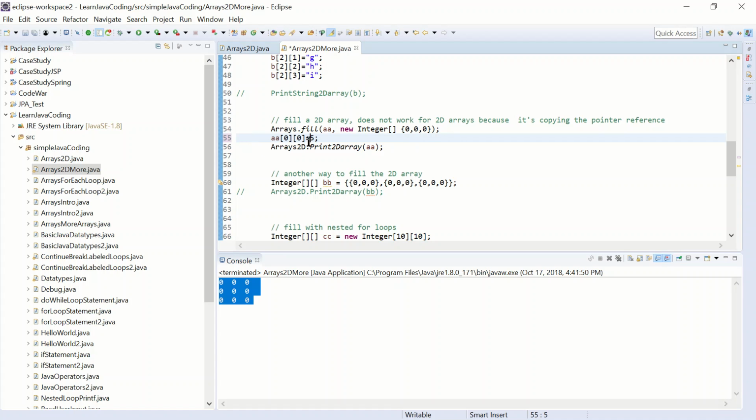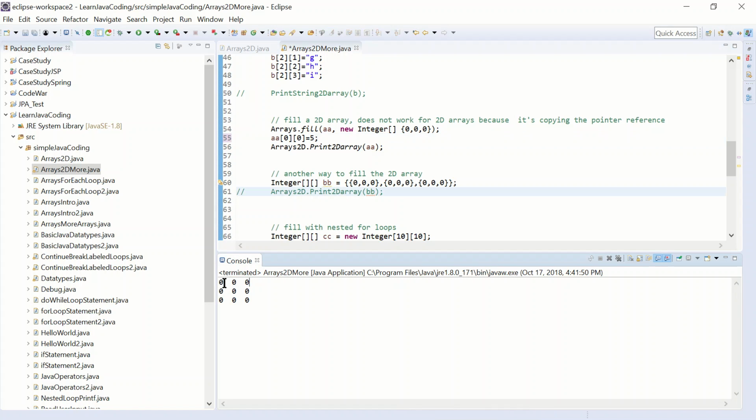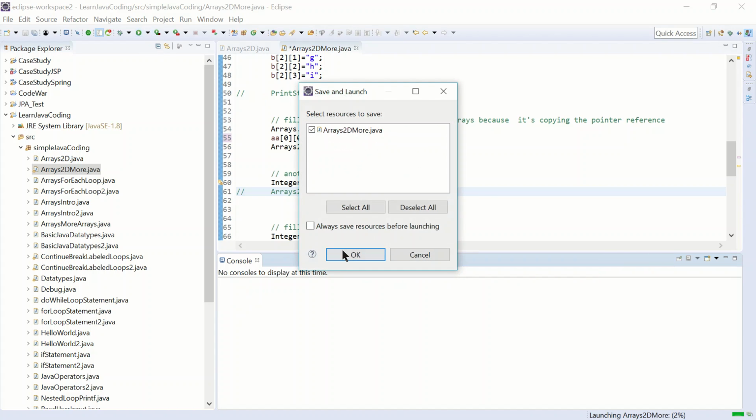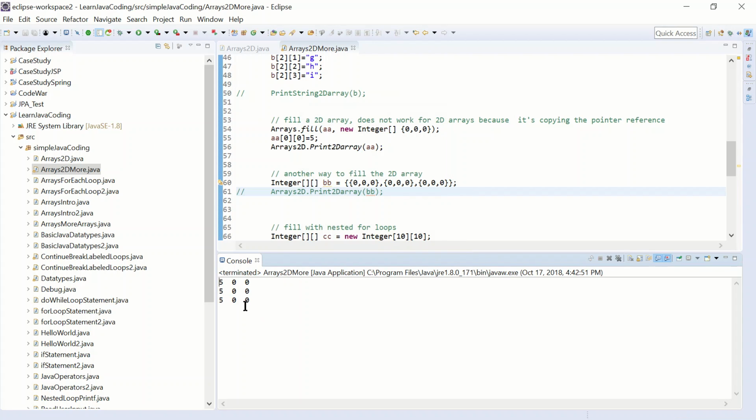when you go and change one element in the array, so I want to change element 0, 0 to 5, which is this element. I only want to change this one element in the array to 5. And as you can see, it changed the one I wanted, but it also changed the other 2 elements on the next 2 rows. So that's not what I wanted. So this way doesn't work.